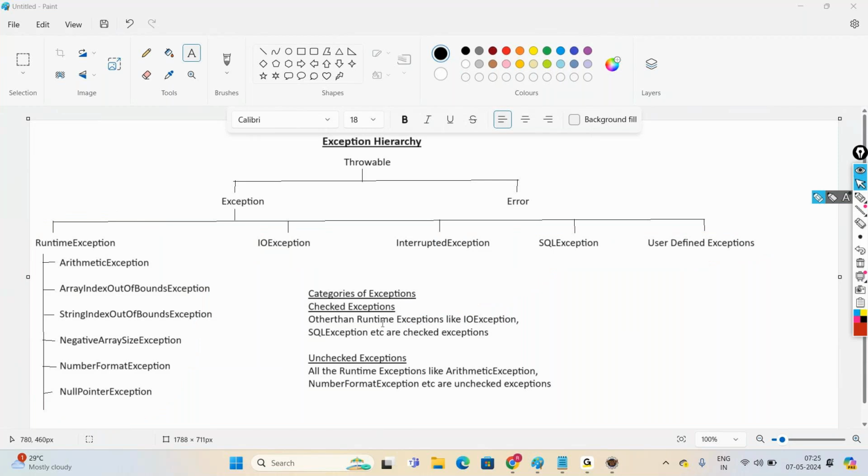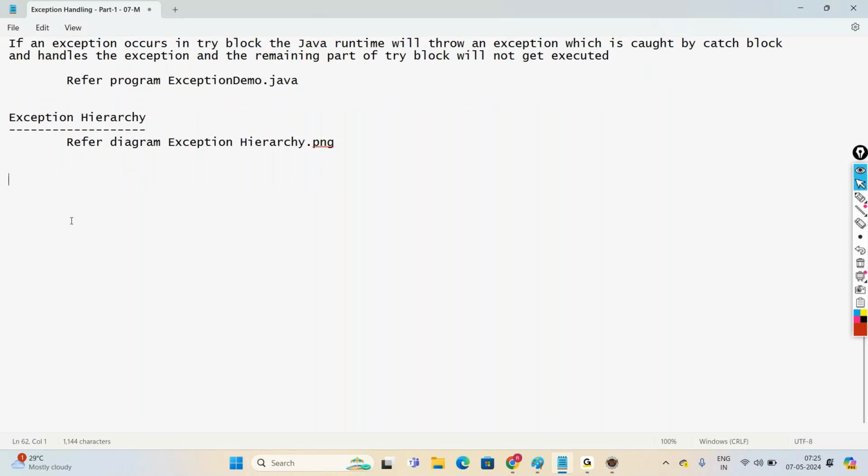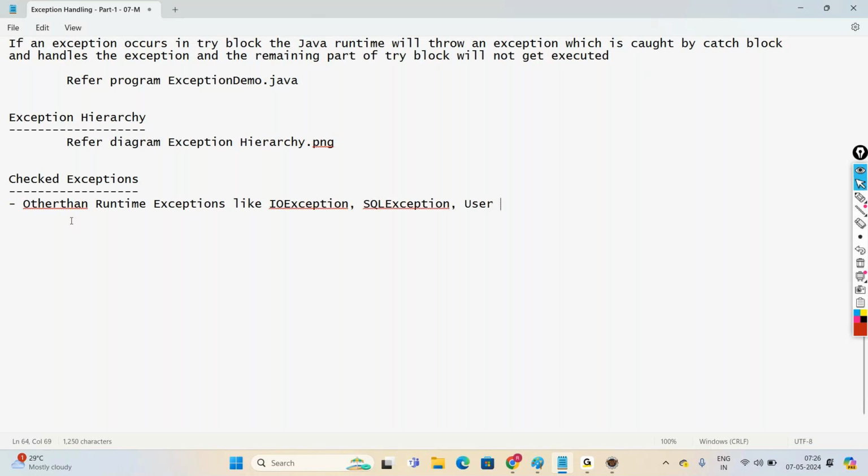Now let me elaborate more on checked exceptions. What syntax rule do we have to follow? What are checked exceptions? Other than runtime exceptions, like IO exception, SQL exception, and even user defined exceptions, etc. are checked exceptions. Let me elaborate more with a program.